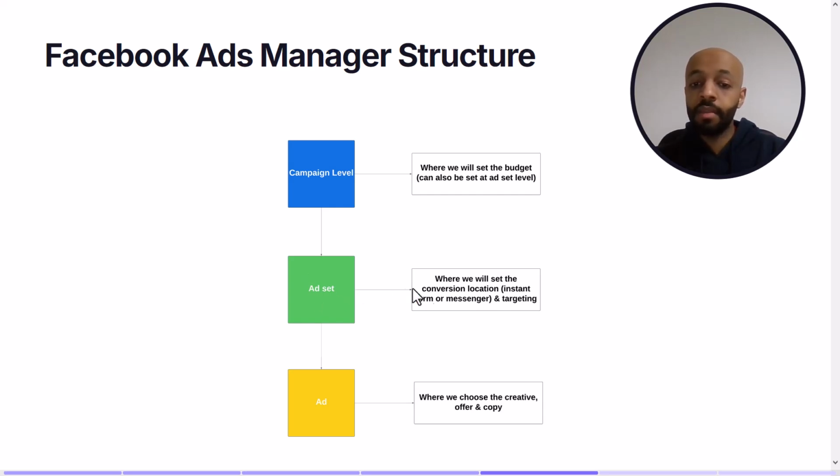And your ad set is where we're going to set the conversion location. So you can either have a form pop up when people click on your ad, or you can have people message you, so just go into their Facebook Messenger. And we're going to do instant form in this example, but you can do either. I recommend the instant form. And the ad set level is also where you do your targeting, okay? Where you decide what areas you're targeting and what areas you aren't.